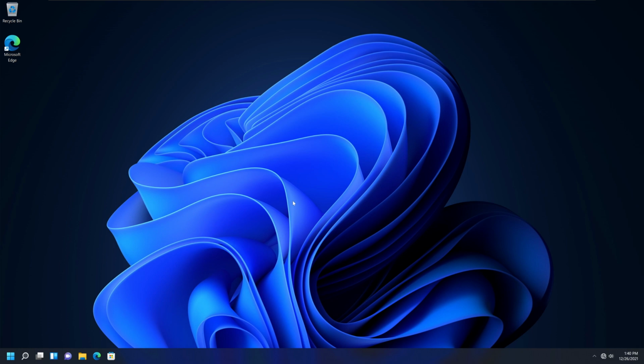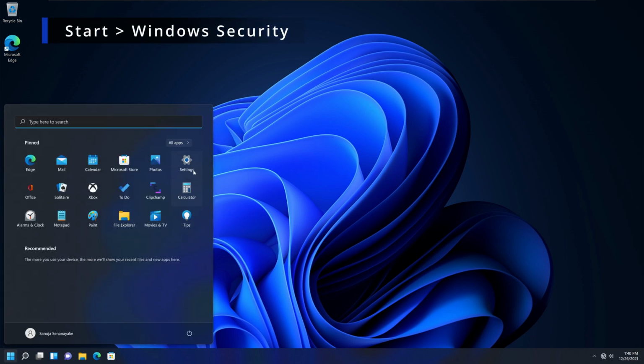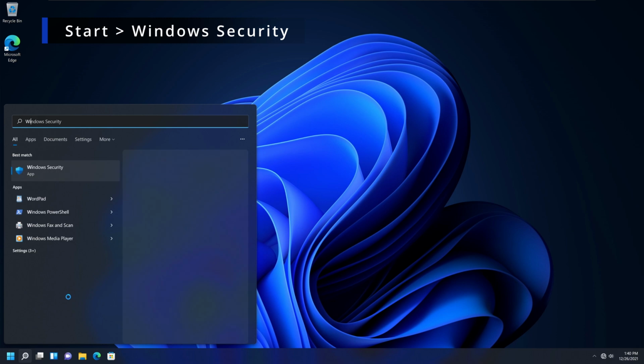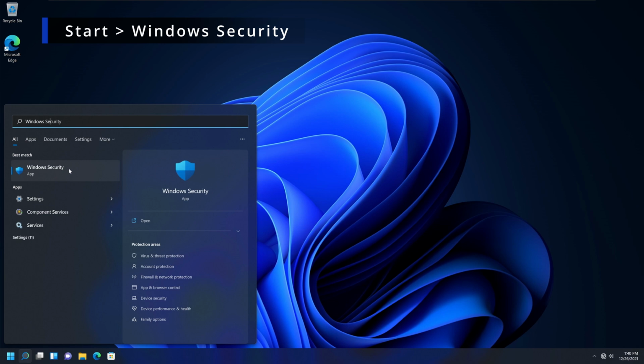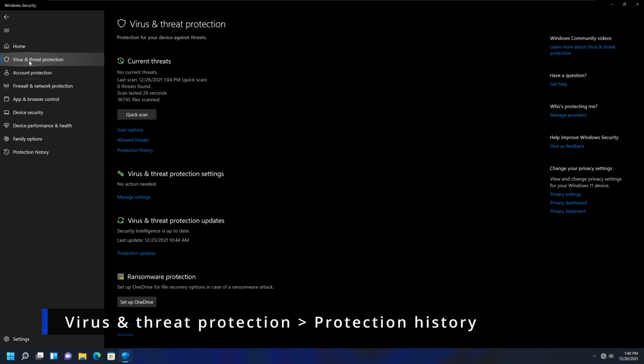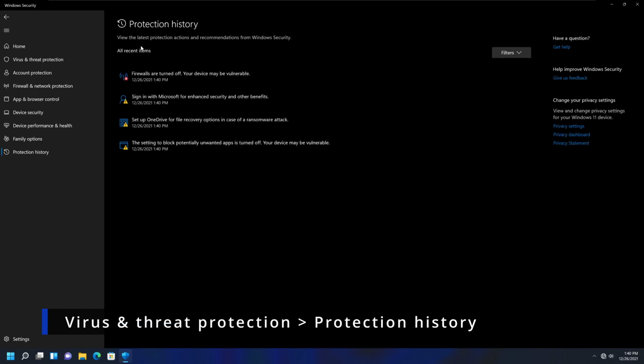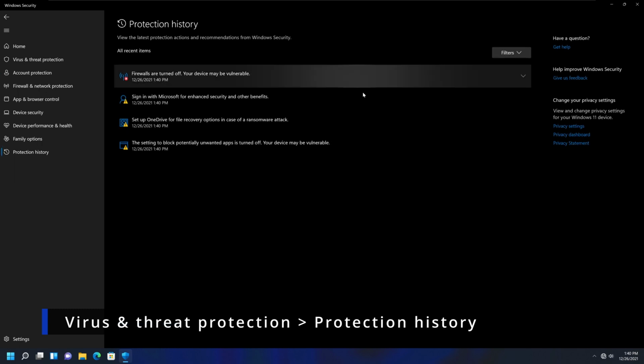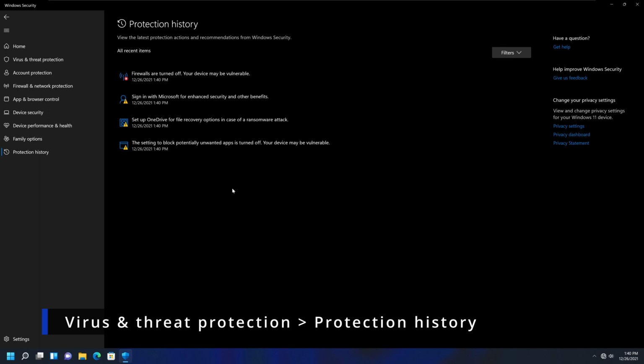Once you are logged in, if there is an issue, it should flag you. But if you want to know details or in case the flag didn't work, what you can do is you can go to Start, and then you can type Windows Security, or you can go through the settings as I've shown before. And on the Windows Security, go back to Virus and Threat Protection. And under the quick scan, there's another link called Protection History.